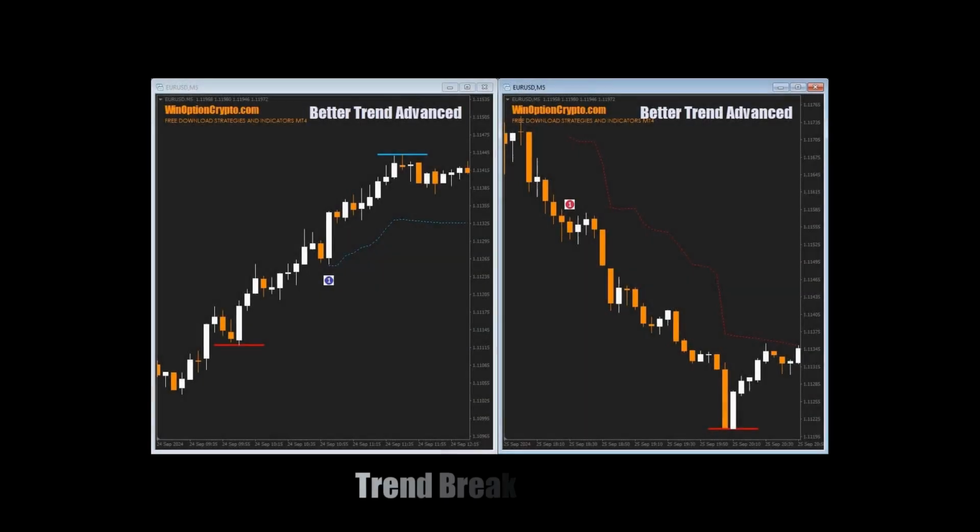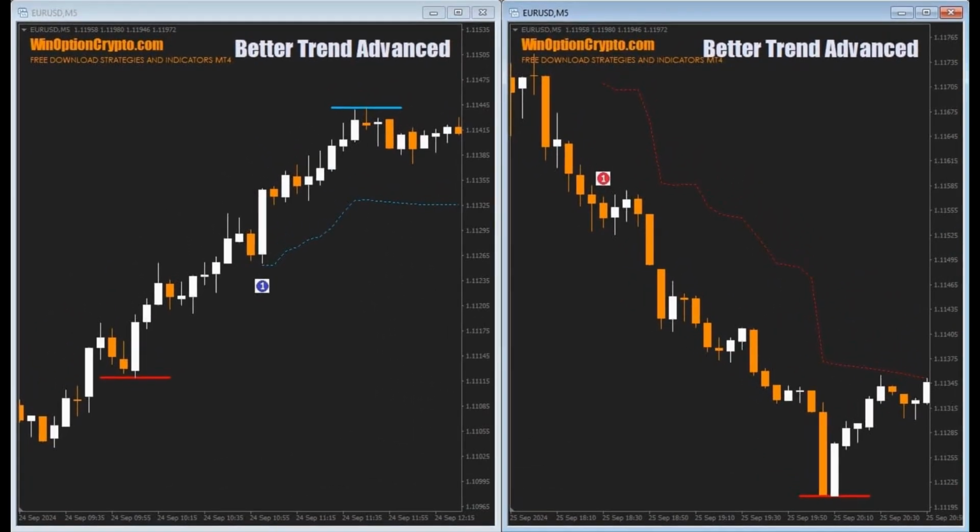Trend break trading. This is one of the easiest ways to work with the Better Trend Advanced indicator. All a trader needs to do is wait for the current trend to change. The indicator will immediately notify you of this via a pop-up window and mark it on the chart with the number 1. If the number appears on a blue background, it means that you can consider buying a call option at the opening of the next candle. If the background is red, then it is worth opening a put option. Thus, you will enter the market at the very beginning of a new trend without unnecessary guesswork and waiting.